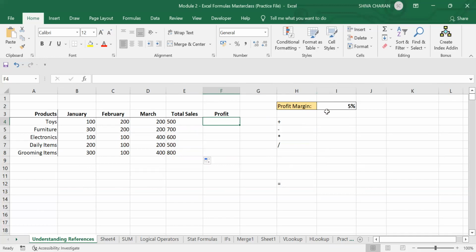To calculate the profit, once again let's use the equal to sign and select the E4 cell, which is total sales, multiplied by the profit margin, which is 5%. It is in the I2 cell. Now hit enter. Right, now we got the profit of this toys product. Now if I drag it down, will I get the values?